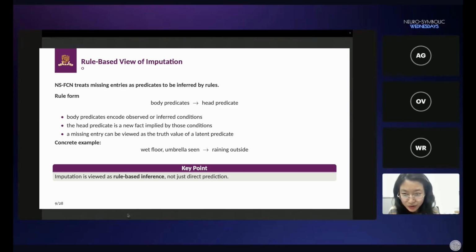We can look at a concrete example. For example, if you have observed the floor is wet, and you see the umbrellas, those are some evidence. Given those evidence, you can deduce that maybe it is raining outside. Even though whether it's raining or not is unknown to you, you can still use evidence to make a guess. So this is about one-hop reasoning. We are using this rule-based inference to reason about the unknown facts.